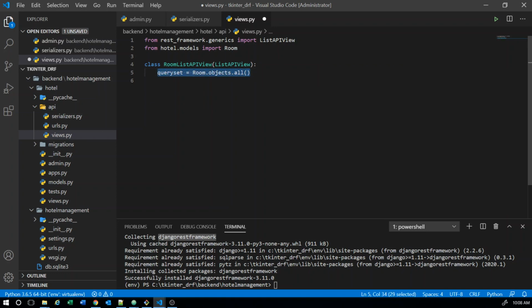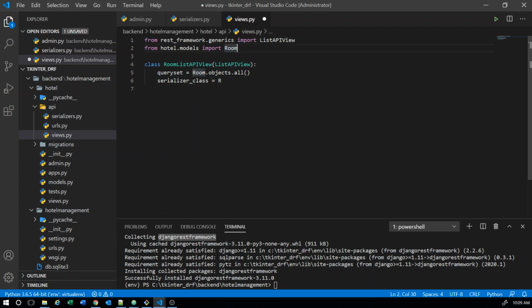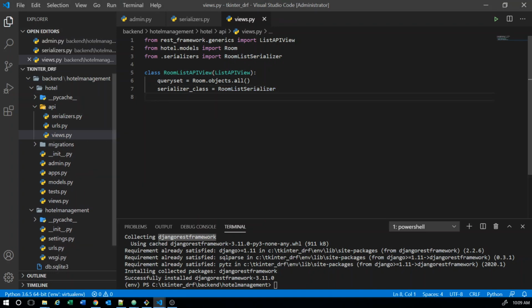So this queryset will return the regular queryset data, but we want to have JSON kind of data, serialized data. So in order to use that, we need to set serializer_class equal to the serializer which we created just before. So it should be from dot serializer import RoomListSerializer. Wow, super simple, right? So now we have built our first view logic and serializer to list the data.